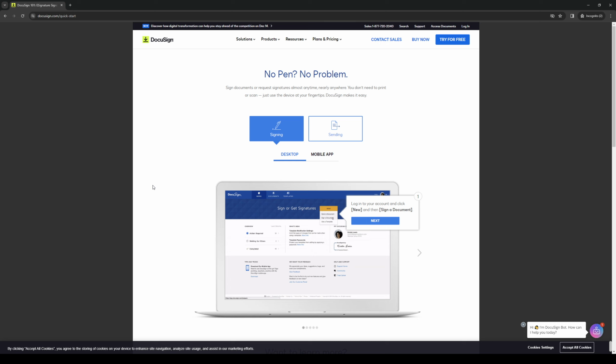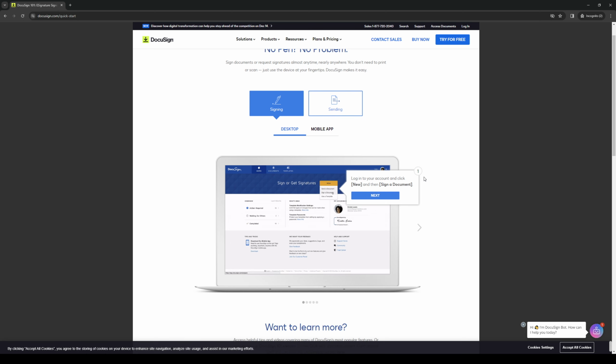The first one being the desktop version. So here's what you need to do. You need to log in to DocuSign, and I should mention that there's a free trial as well as a paid version for the app, but we're only going to talk about the basic functions that are provided within the free trial.